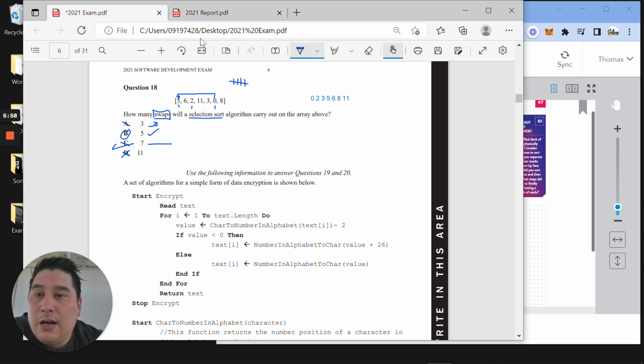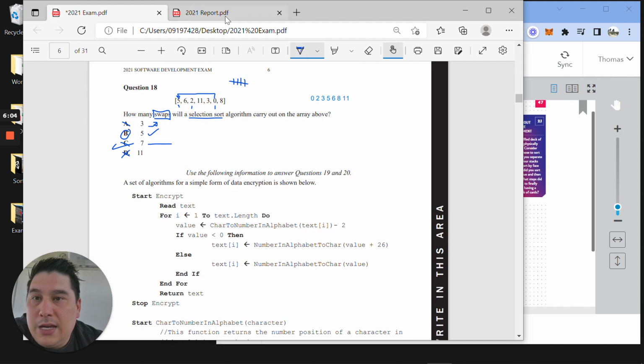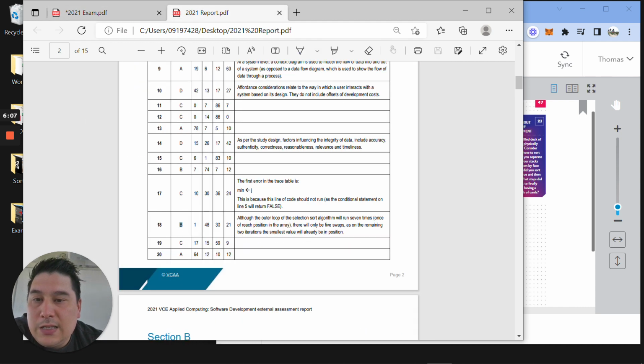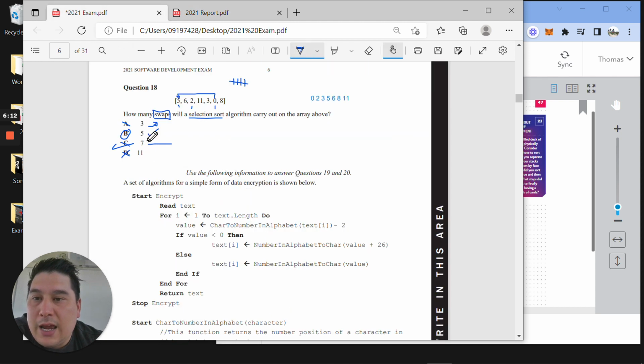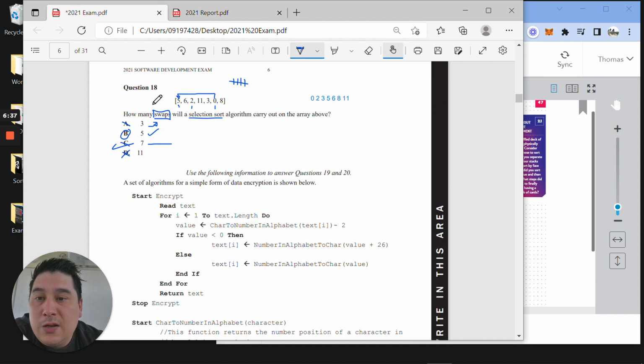Let's check. Question 18, B. And we answered B. Yes, correct. Most people got that right. Some people said C and D. I don't know how they came up with D. Must have been a guess. And let's read their comments. Although the outer loop of the selection sort algorithm will run 7 times, this is like what we said, once for each position in the array, there will only be 5 swaps, as on the remaining 2 iterations, the smallest value will already be in position. That's correct. So again, remember we were counting the swaps. So remember to read the question.